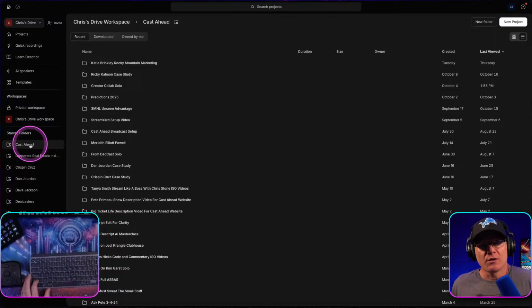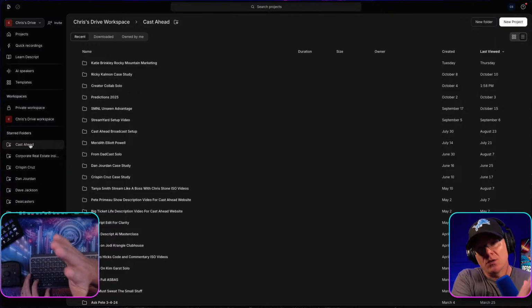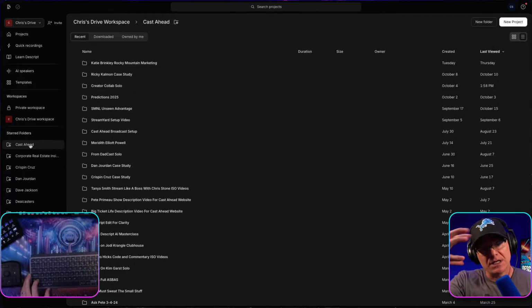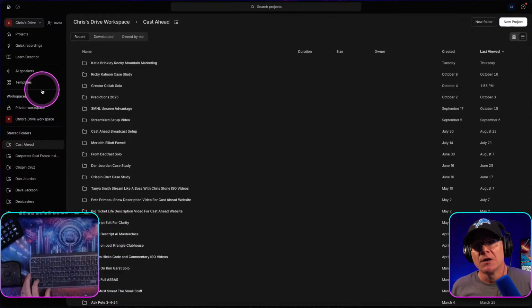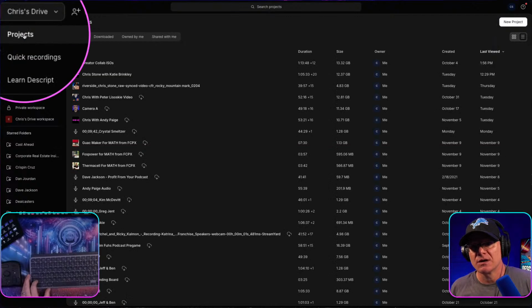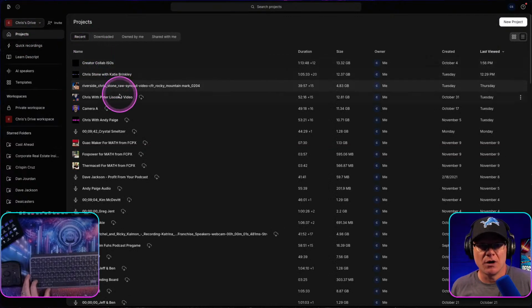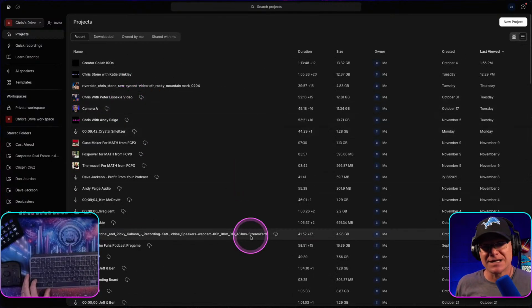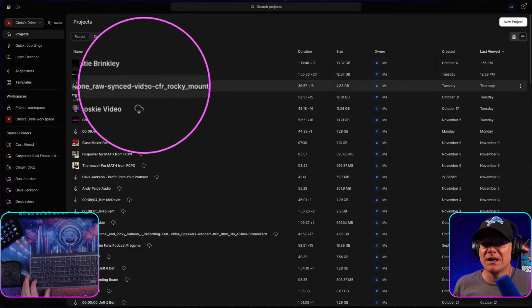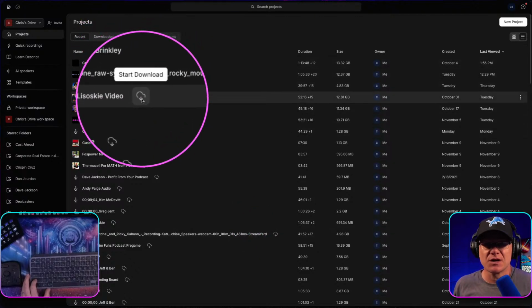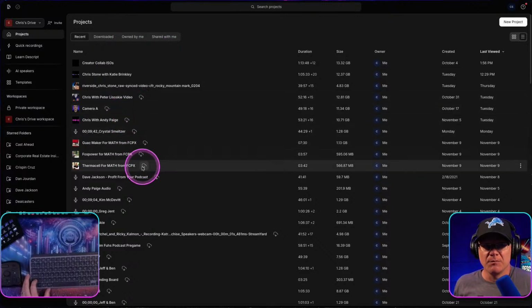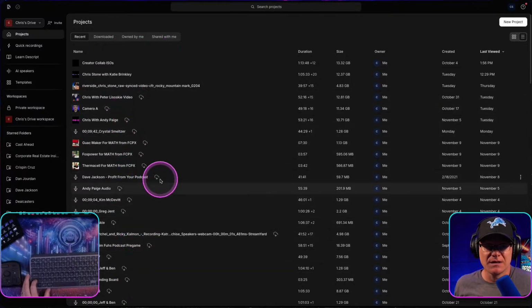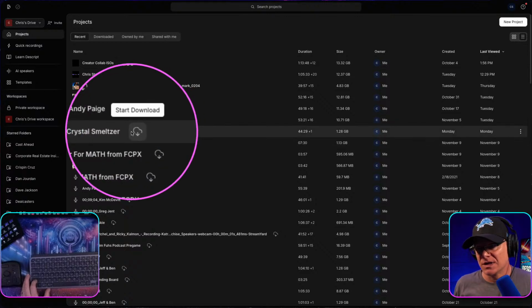But in order for you to clear the space on your local computer and still keep those files somewhere, in this case on the cloud for Descript, you could go here to your projects, which is here at the top. And this gives you all of the projects you've ever worked on in Descript. Obviously, I spent a lot of time in here, but you can see on these files, some of them you'll see this little start download, and most of these that I'm not using, they didn't automatically do this.